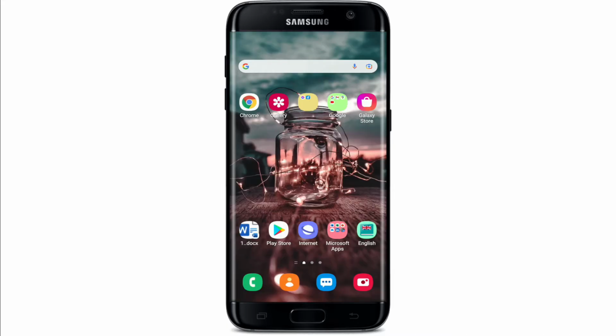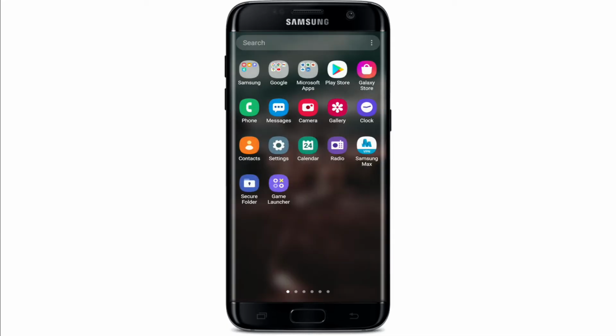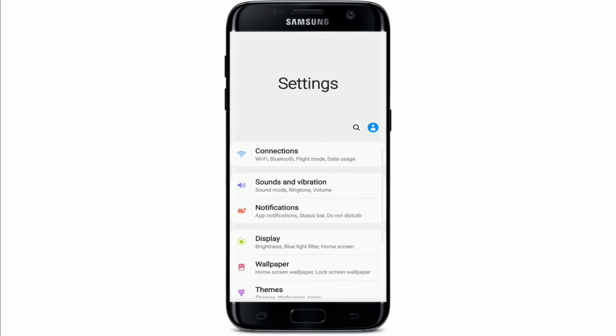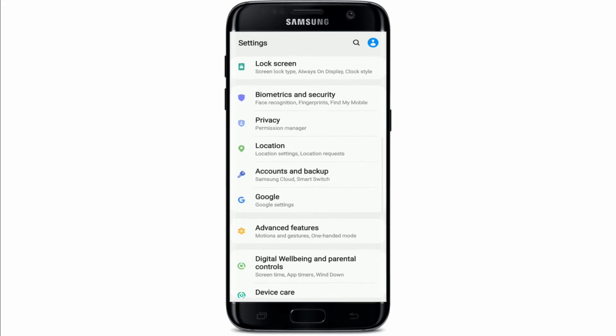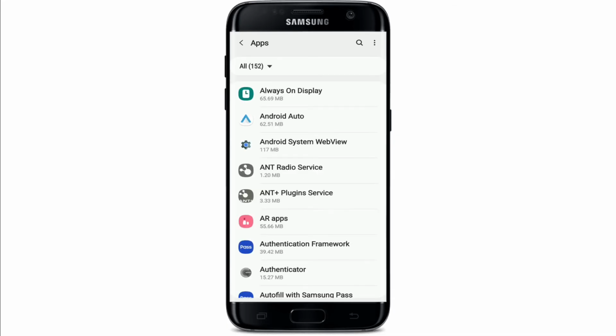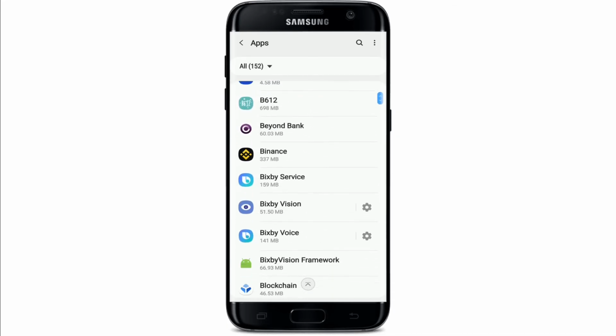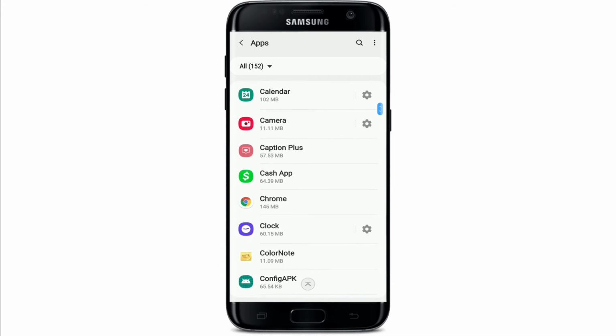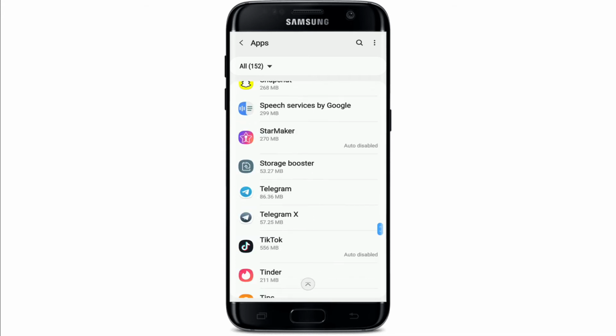Another way you can uninstall the Telegram application from your Android is to simply go to your settings and tap it on. Under settings, scroll all the way down until you find the apps option and tap it on. The list of all the applications that are installed on your device will be displayed on this page. Search for Telegram and tap it on.